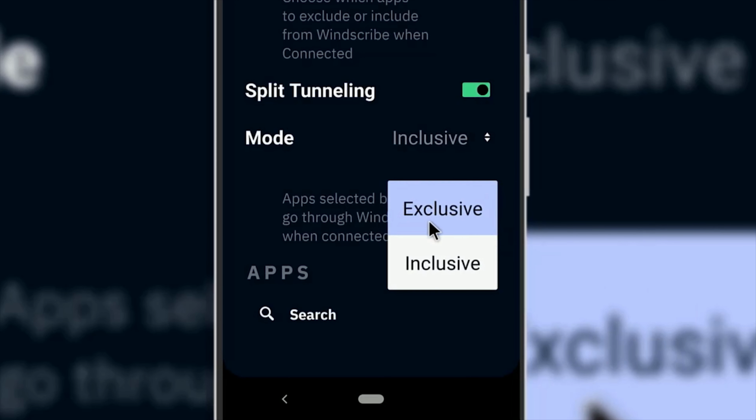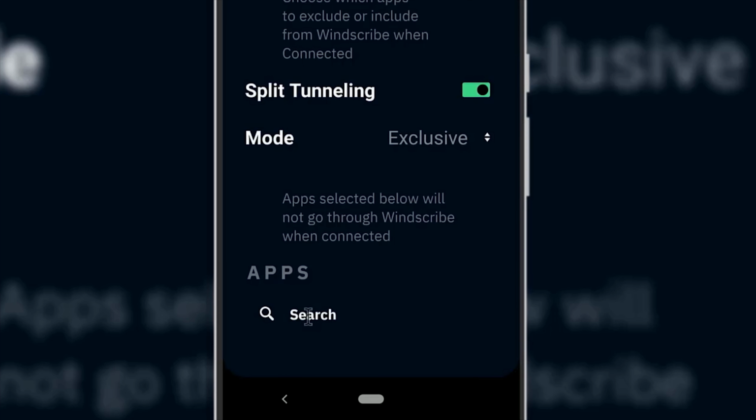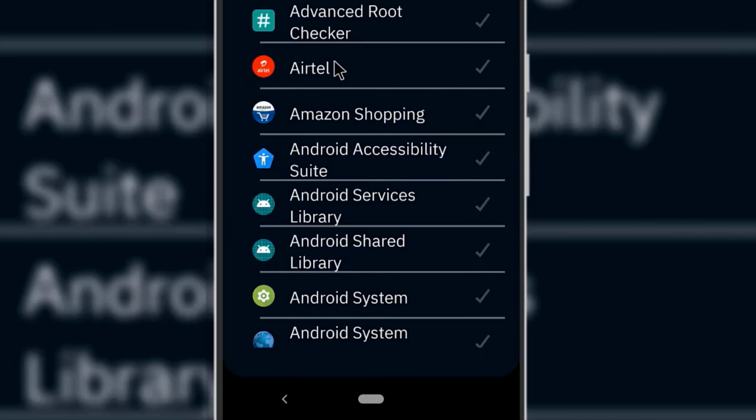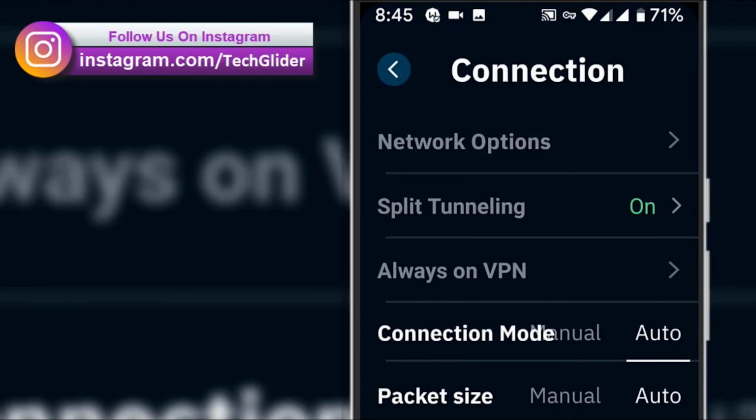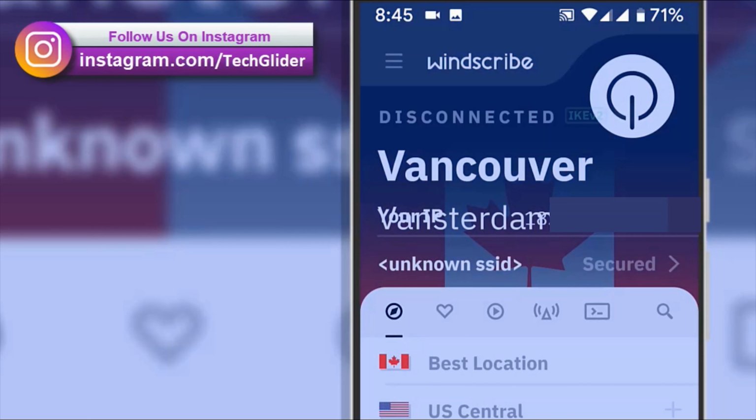Now come back and change the mode to the exclusive option and click on the search icon. Here you can tick the apps which will not go through the Windscribe VPN when connected. For example, here I am choosing the Amazon app to not go through the VPN tunnel when connected. You can choose any app you want.